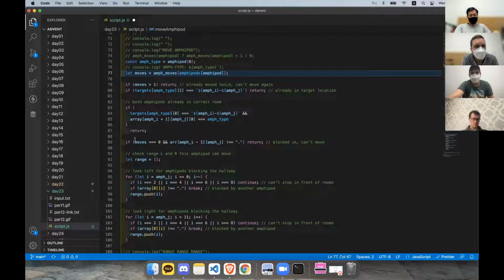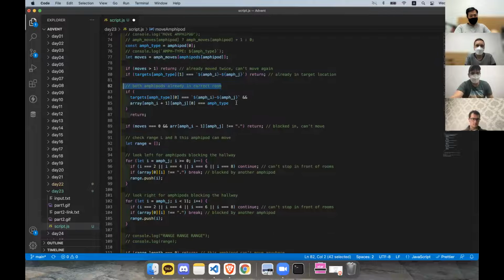And so I have a lot of conditions here that I can return on. If this condition is met, then this branch is getting cut off because it's not possible. If he's moved more than once already, that means he's already moved twice, so he can't move again, and I'm going to return. If he's already in his target location, then he doesn't need to move. If both of the amphipods are already in the correct room. So this one I'm checking if he's in the bottom room. If he's in the bottom room, then he's already in the correct room. He doesn't need to move.